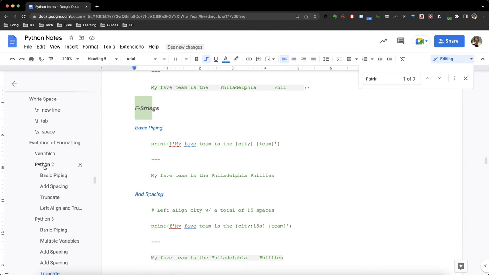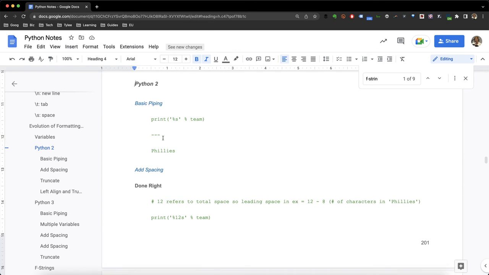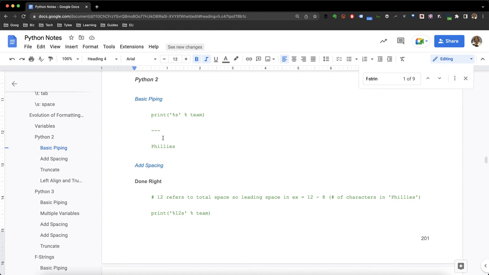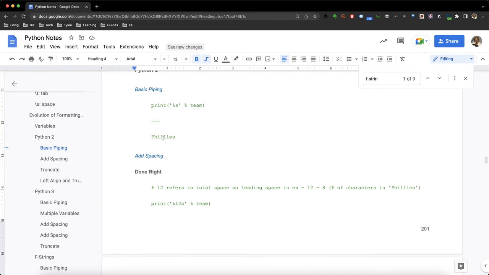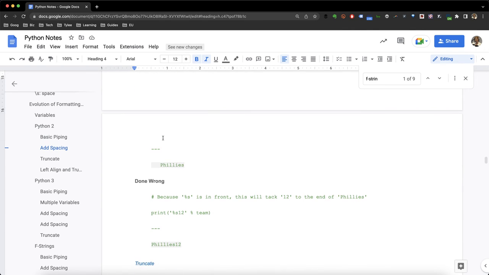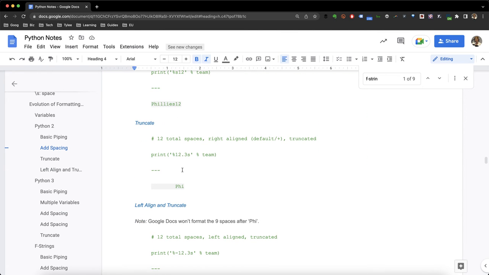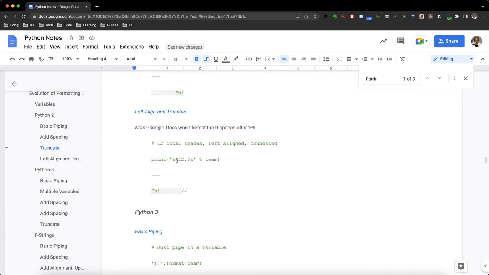So there was this evolution of formatting strings in Python 2. You use this piping, and this is good to know. It talks about it in this class. It's good to know because you'll come across old code that uses this, but it's really, really ugly. You'll just see this, this is called piping, and yeah, I don't like it at all.